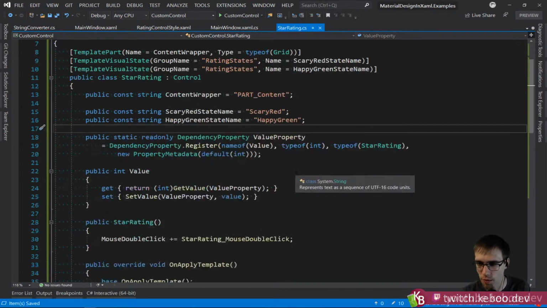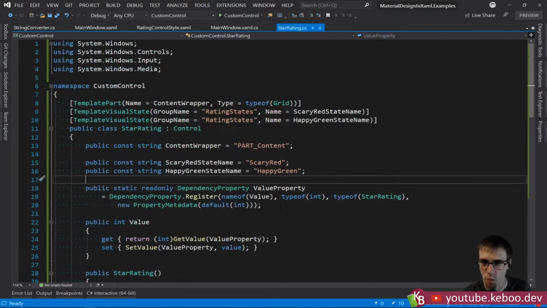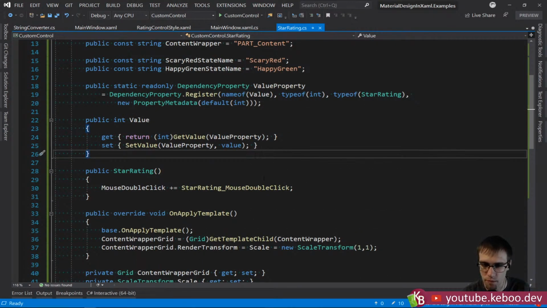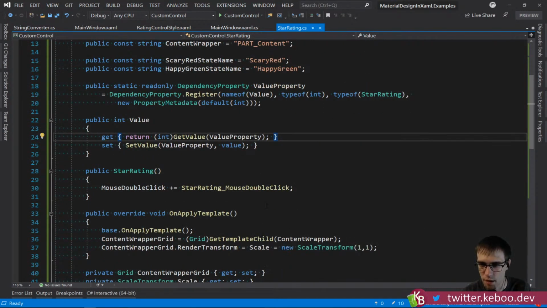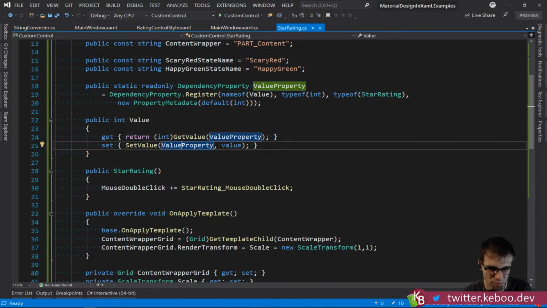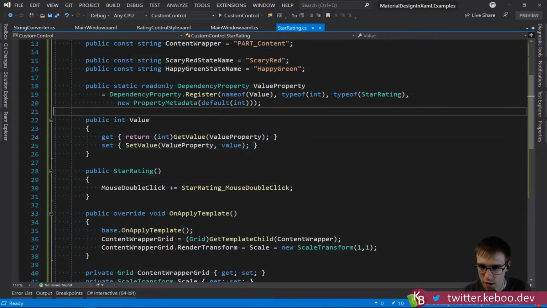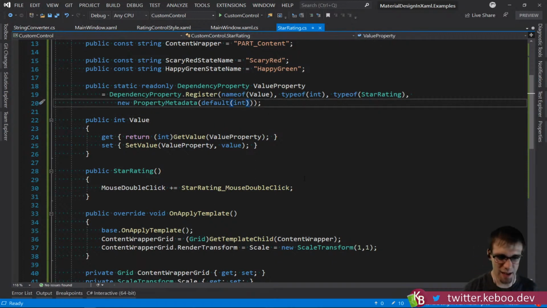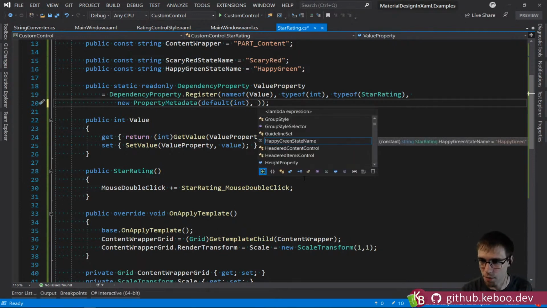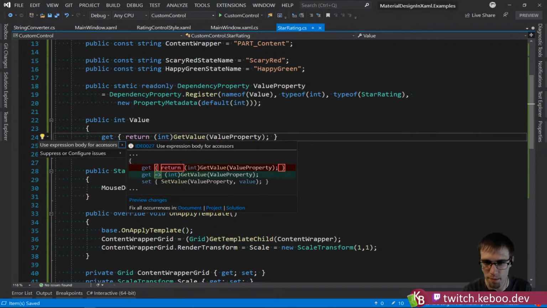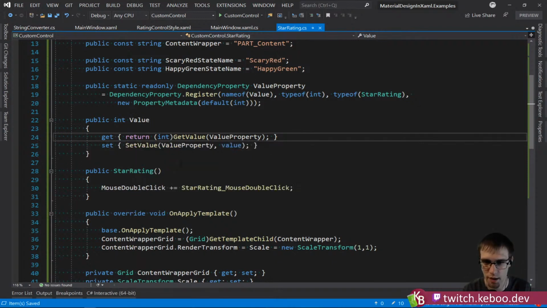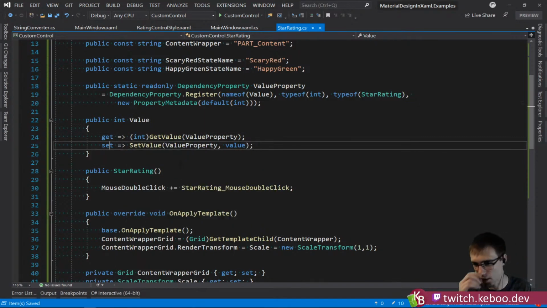Okay, so now what we need to do is define when we move into this state. Let's say, hypothetically, that if the value exceeds like 4 it will be scary red, and less than 2 will be happy green. So on our property metadata, you can effectively do this anywhere, but in our case what we're saying is we want to do it when the property changes, right? So with the dependency property, change that for me, please. And change that for me.